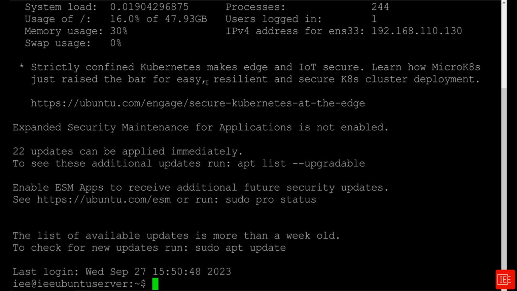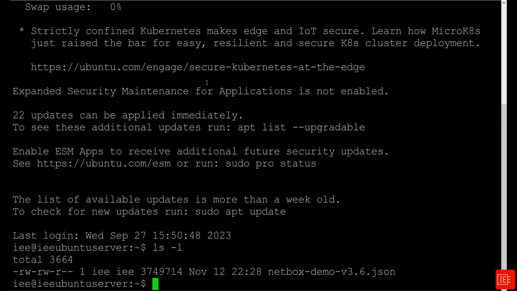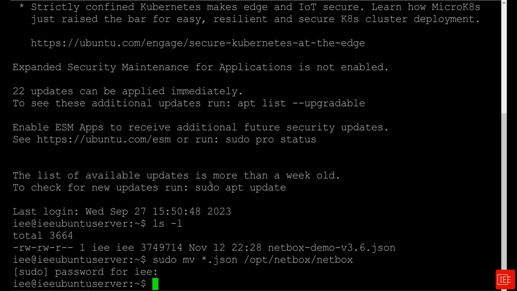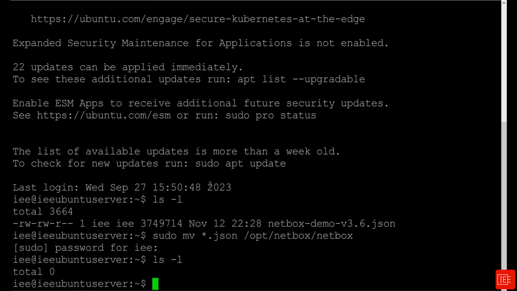The first thing that I'm going to do is check that the file that I've just uploaded does exist in my home directory, which it does. And then the next step, I'm going to move that file from the current location into the following location, which is /opt/netbox/netbox. And then it's going to prompt you for a sudo password. So I'm going to enter mine. And then I will verify that the file has been moved successfully, which you can see it has.